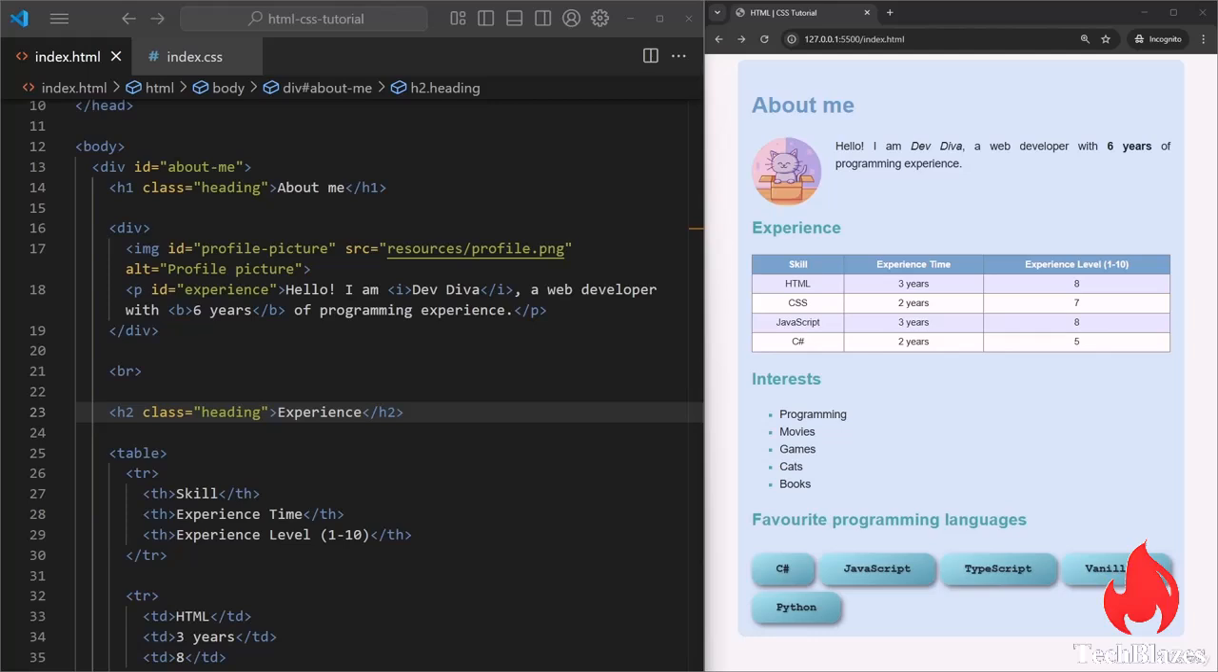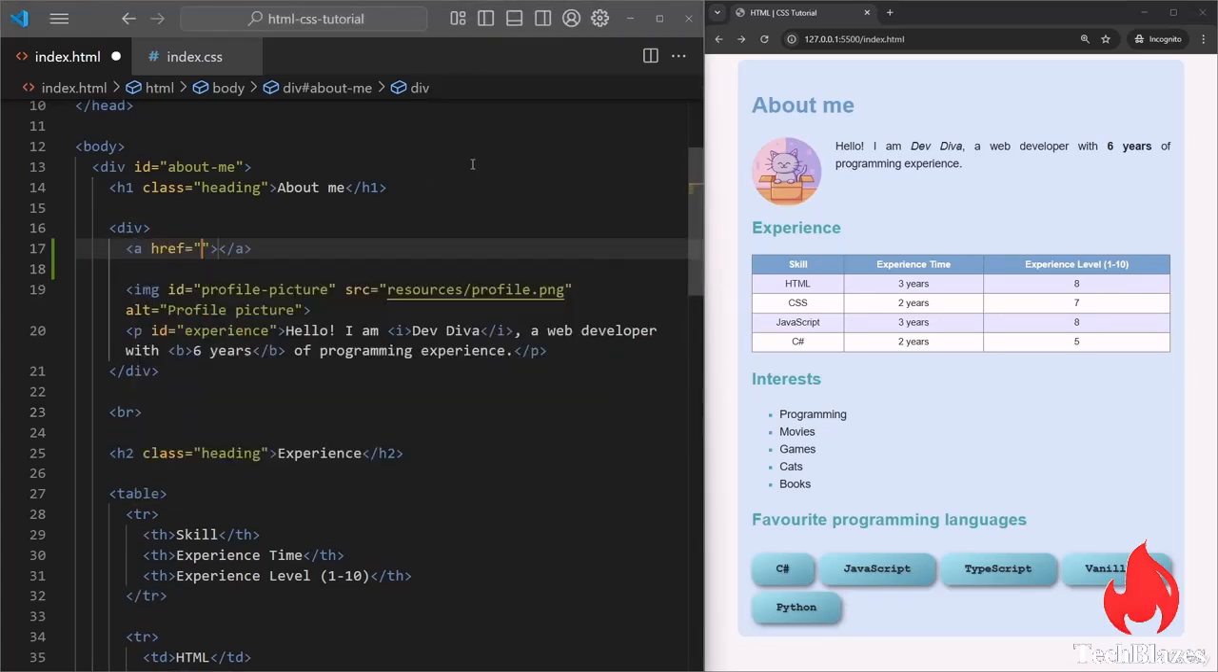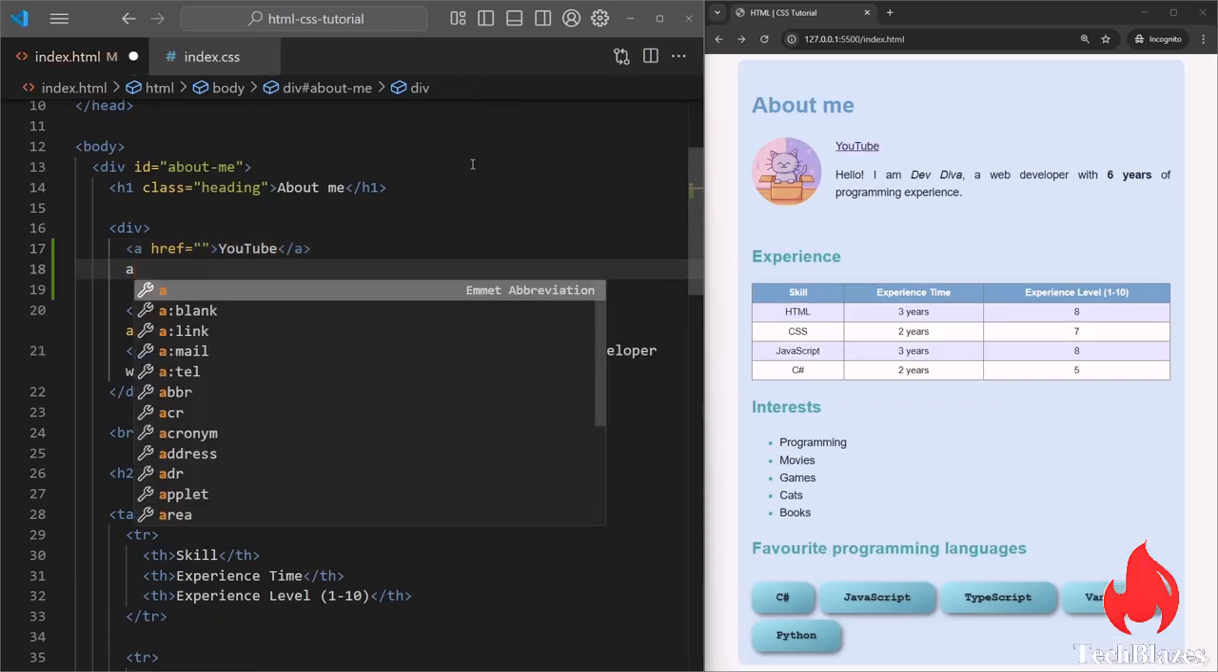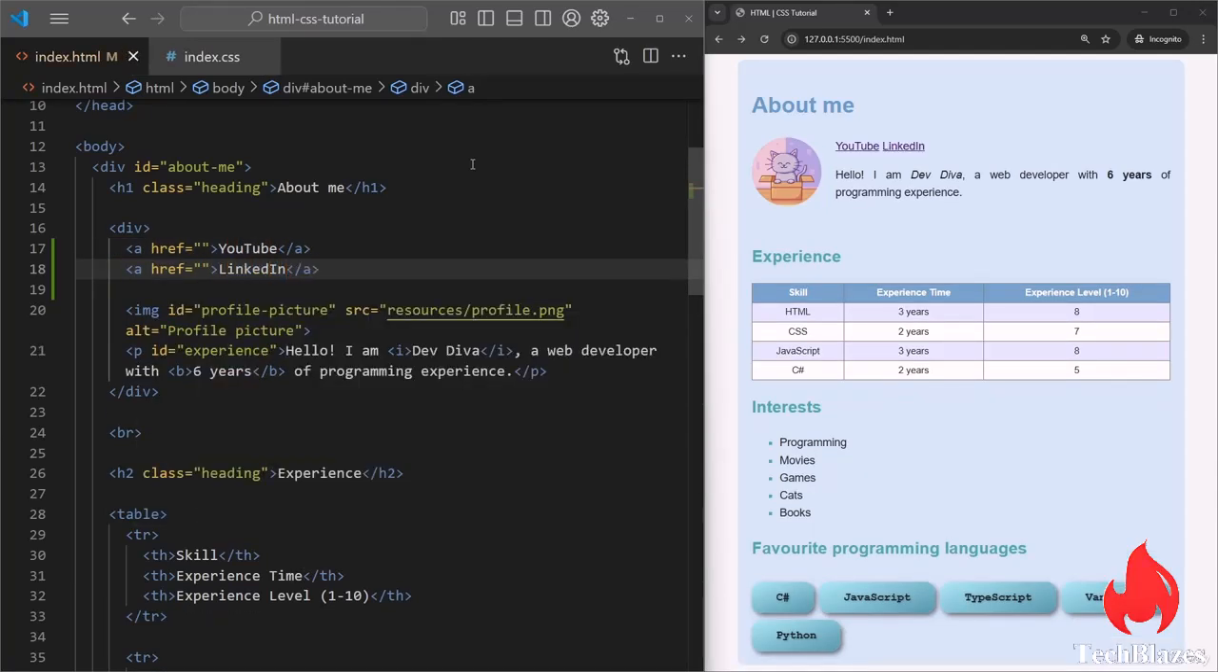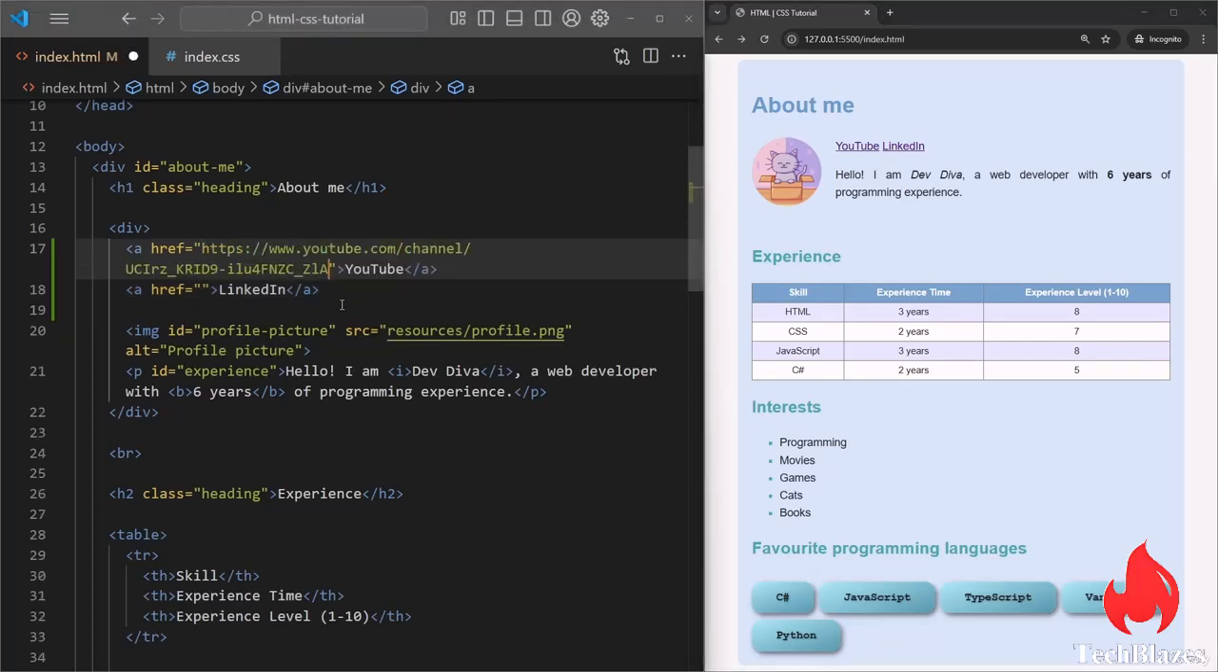Let's add some external links, like a YouTube channel or LinkedIn profile. To create a link to an external resource, we use the A tag. So let's create a link for YouTube and then another one for LinkedIn. Right now, these don't work because the href attribute is empty. I will add my YouTube channel and LinkedIn links like this. So just paste the address to the href attribute.